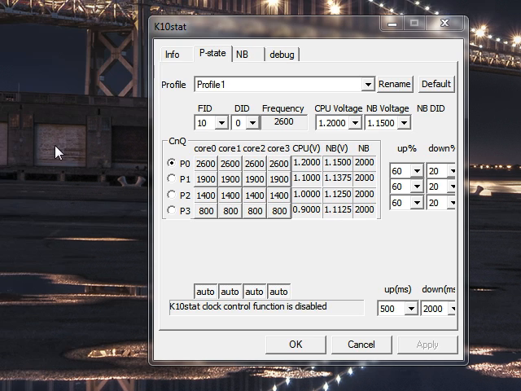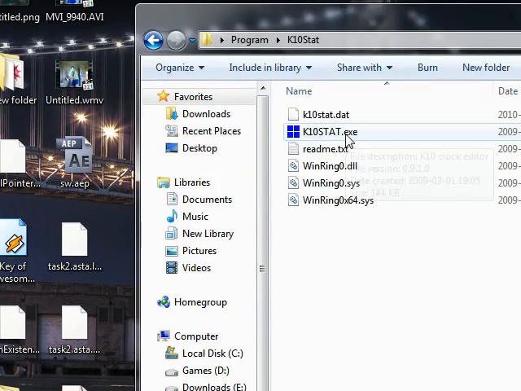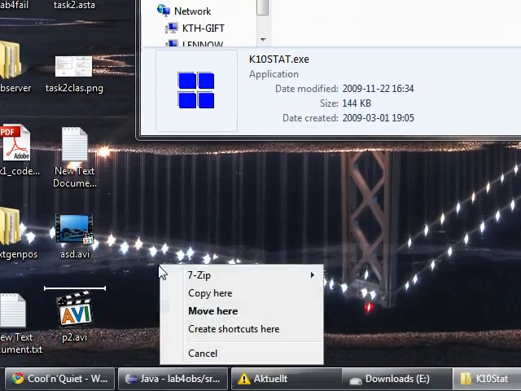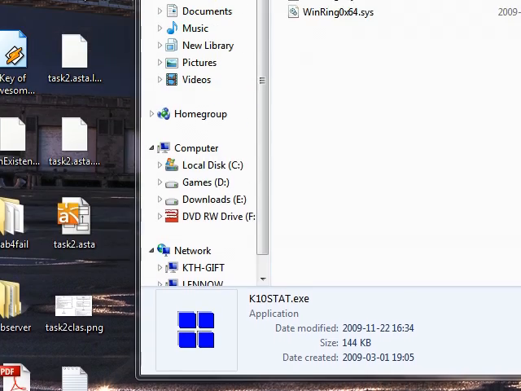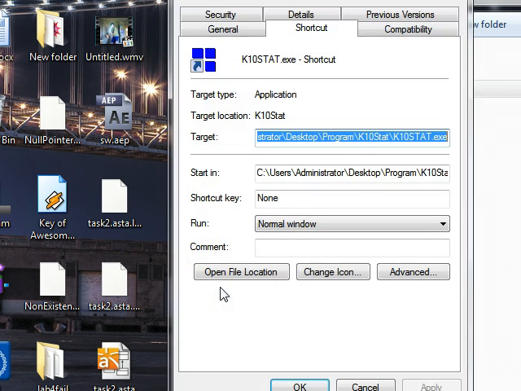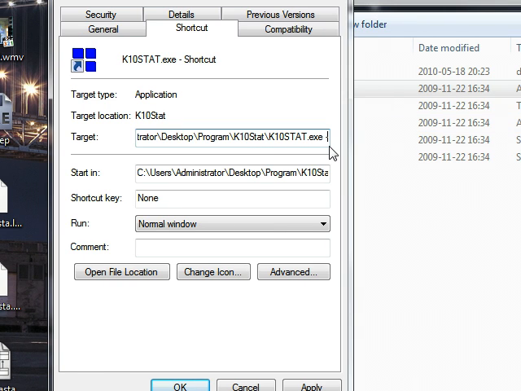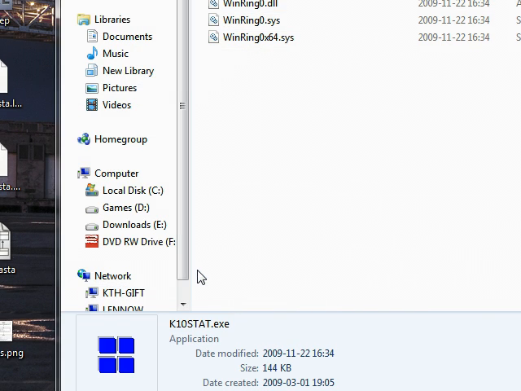Well, I can start off by making a shortcut to the desktop, properties, and what you want to write here in the target box is the following: load P state and no window. Click OK.